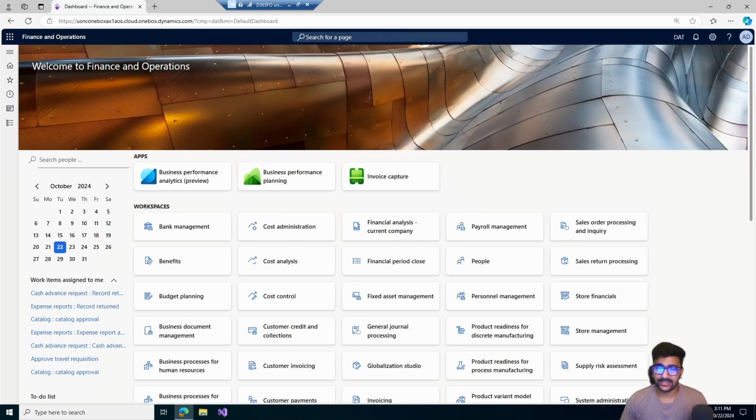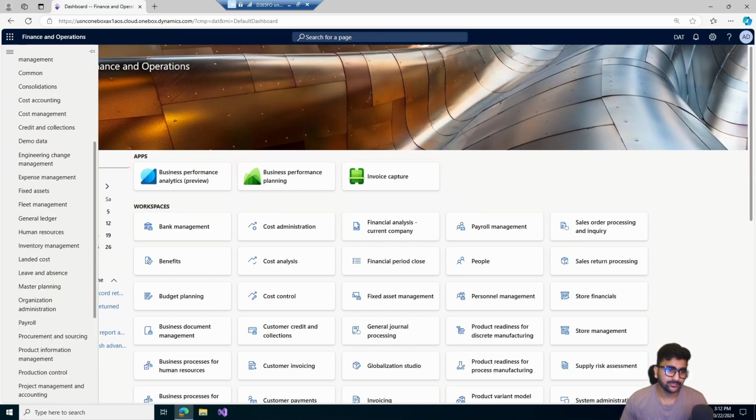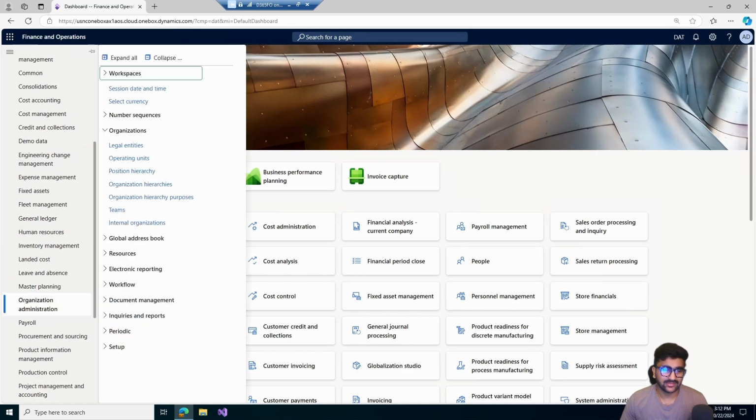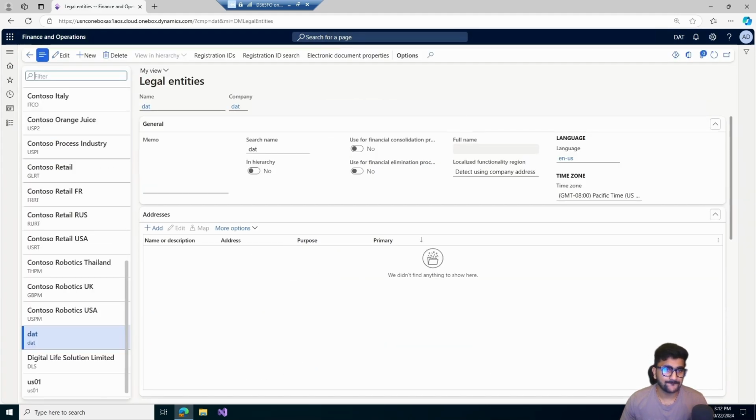So let's start with how to create a legal entity. For creating a legal entity, you need to go to modules, scroll down, organization admin, organizations, legal entities. So this is my default legal entity form. I will be clicking on the new button.